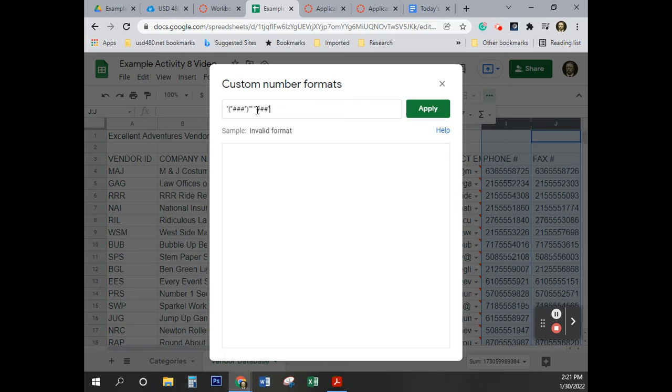Quote. Dash. And the dash is just the dash next to the 0 on the number row of the keyboard, or above the plus sign on the number pad. Quote. And then 1, 2, 3. And let's see how all that works. So now we're going to click on apply.